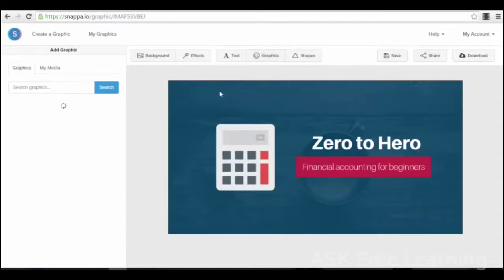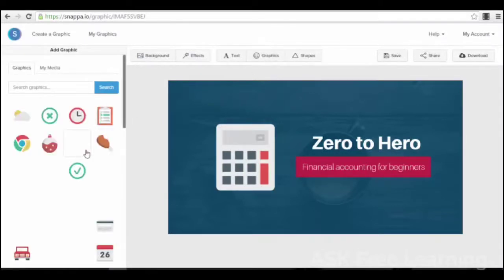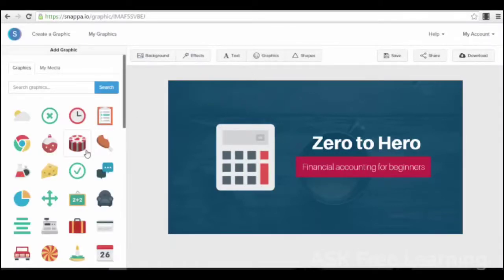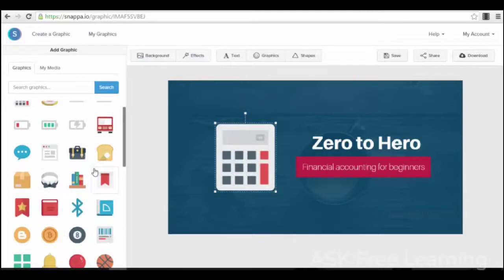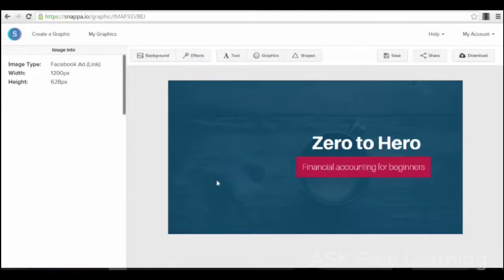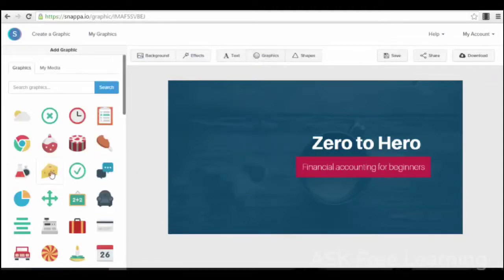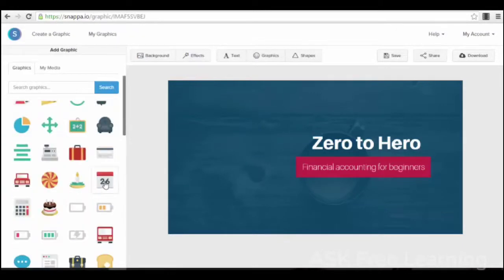Then you have graphics. You can insert graphics, different types of icons, in your image, which can be very useful. Illustrated types of images have been proven to convert very well. For example, you have this small computer here, but you can select something else. We can delete this image, just press the delete button, and we can add something like this.